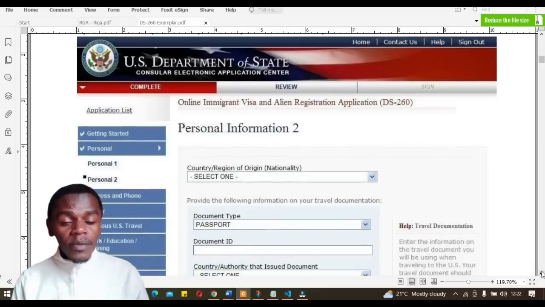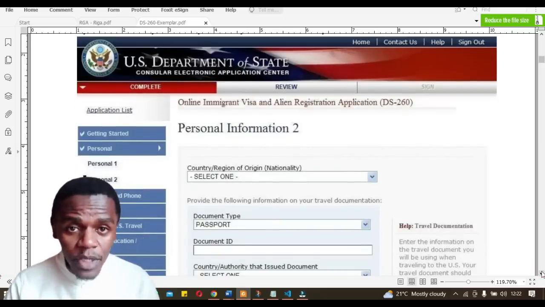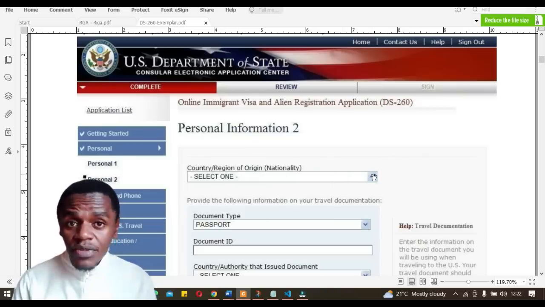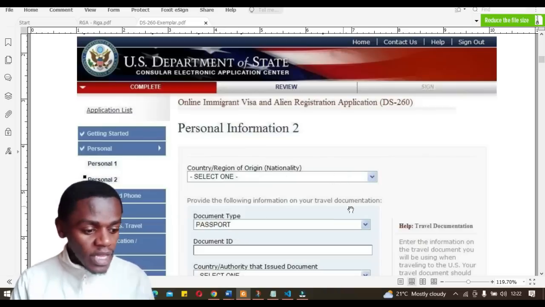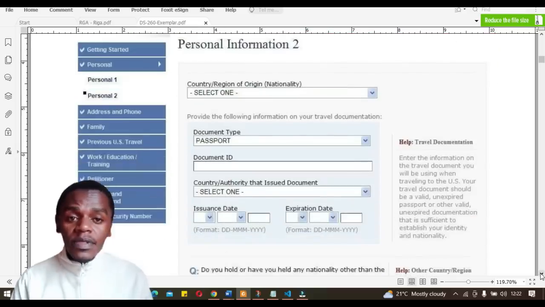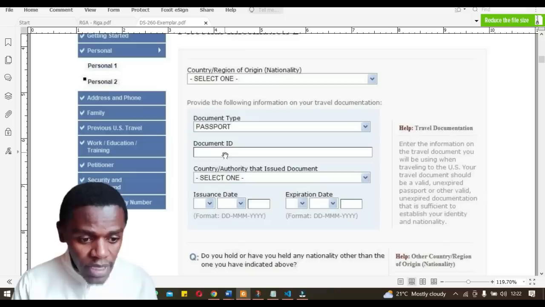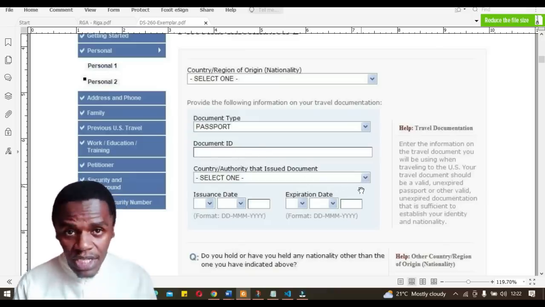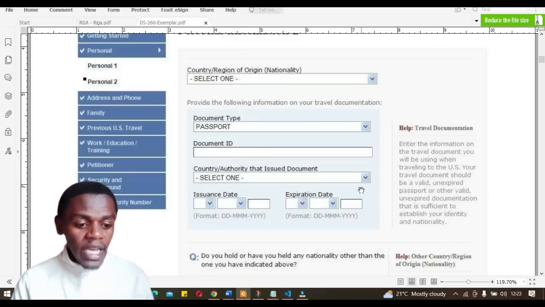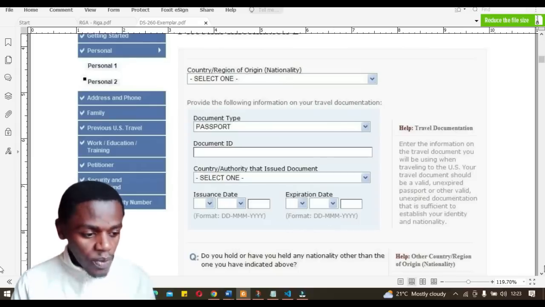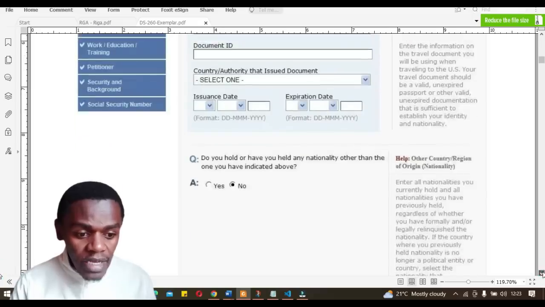On the personal information 2, we have extra information regarding you, the principal applicant, and that is the country of nationality. You select your country of nationality in this drop-down menu. And then the other thing is about the travel document. For your case, you select passport, and then you put the passport number here, and then you select the country that issued you that passport, and then the date of issuance of the passport and the expiration date of the passport. That is straightforward.